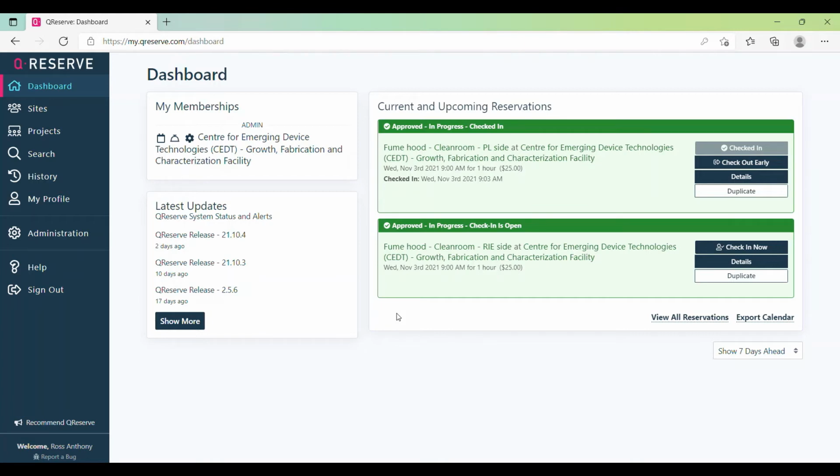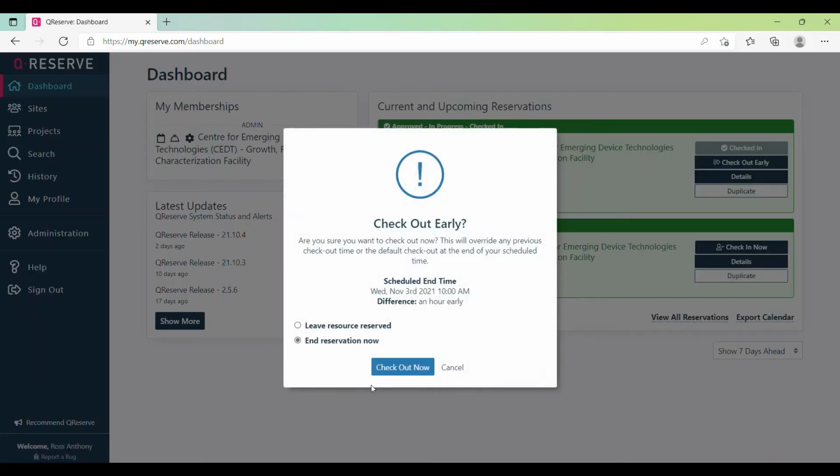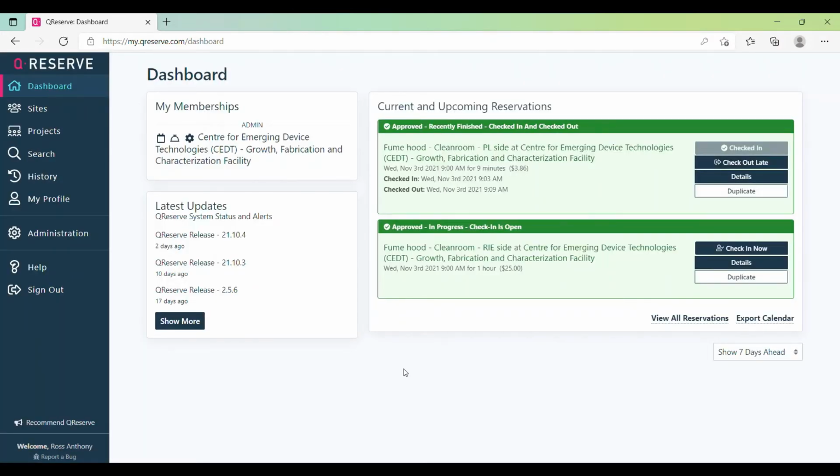All right, so now that the 5 minutes have elapsed, how you check out is you just click on Check Out Early and make sure End Reservation Now is selected and click on Check Out Now. All right, so there you go. That is the check in and out using the dashboard system. So the next two methods I'm going to show you are using the Kiosk. You'll find Kiosk next to the sputter gun in JHE 318 and in the clean room hallway.